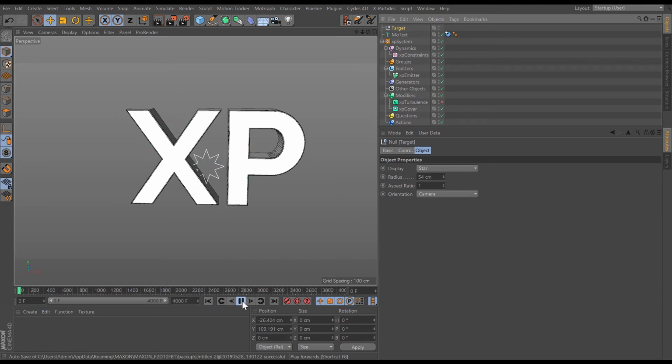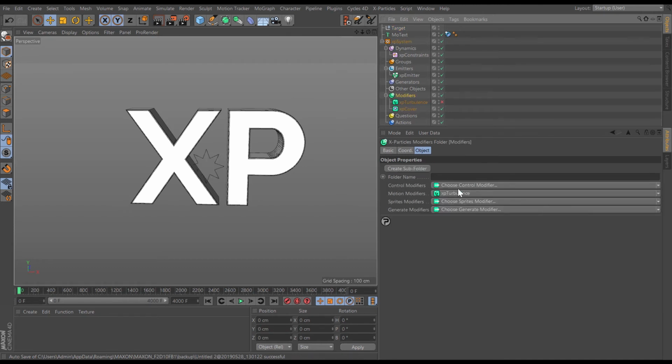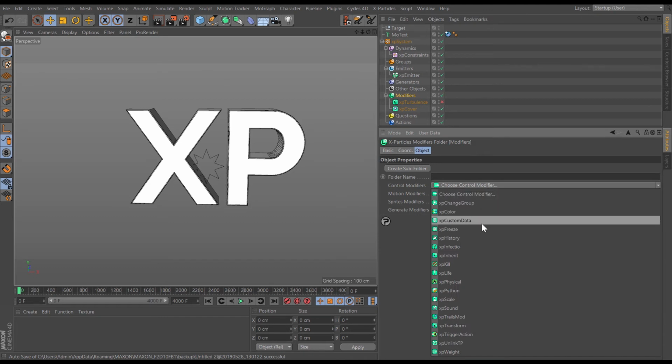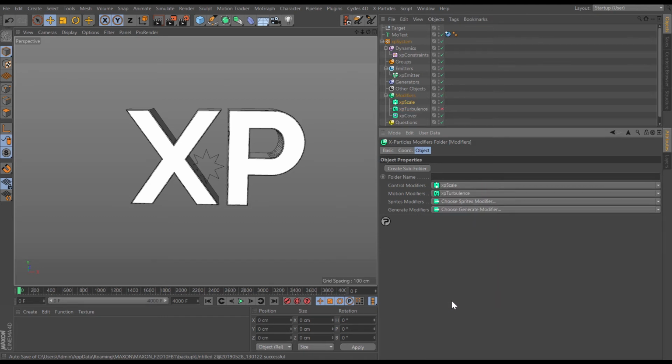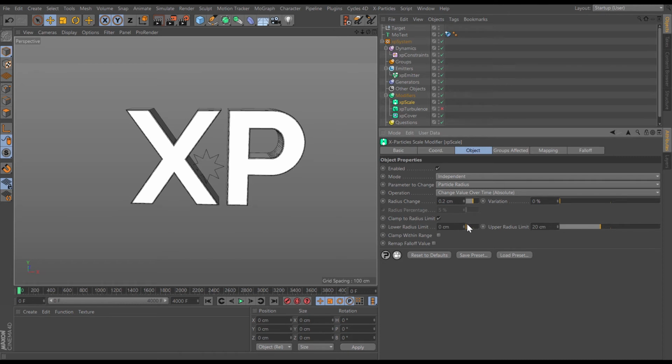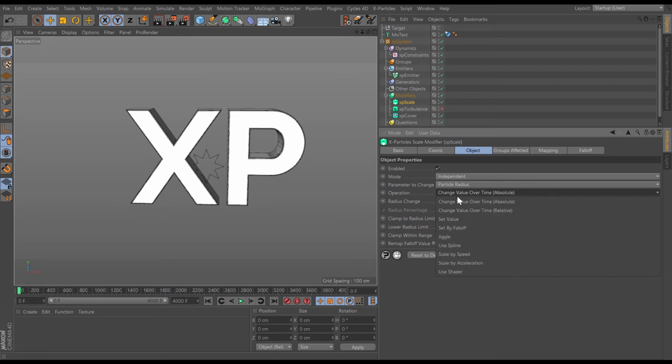So one last thing which would be nice would be if the particles don't just appear on the geometry, but they grow on over time. So how do we do that? Well, we'll do that with a scale modifier. So let's get a modifier, and it's a control modifier. We want to control the particle scale. So let's get scale. And the particle scale is, we don't want them to change over time. We want to set the particle radius, but we don't want to set it over time. We want to set the value.